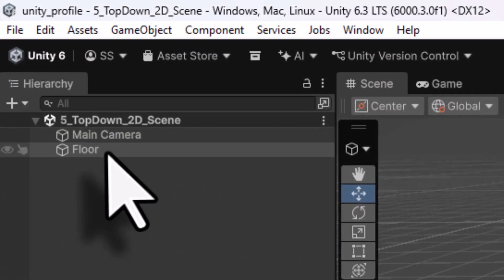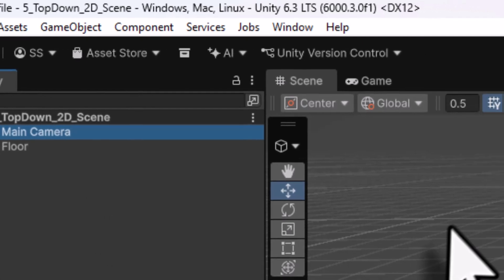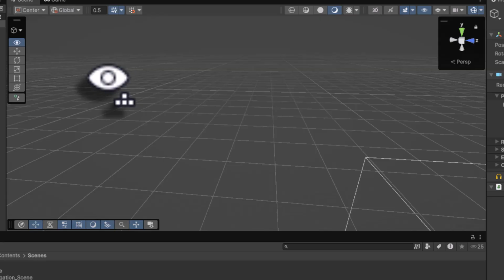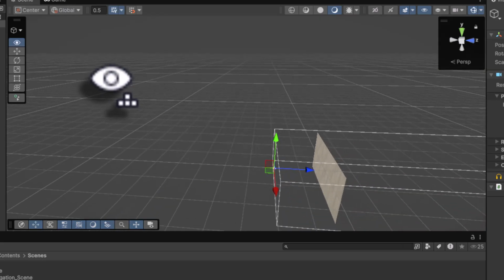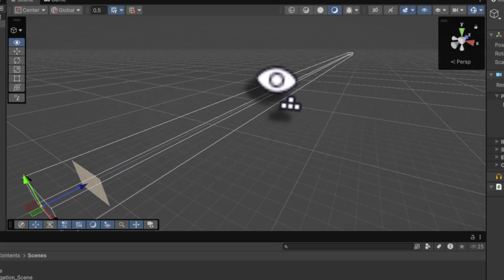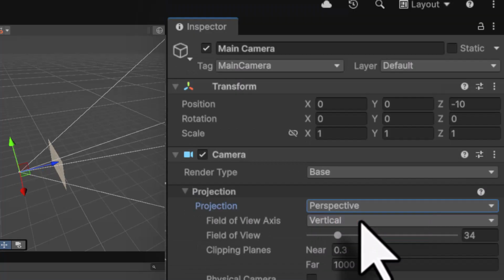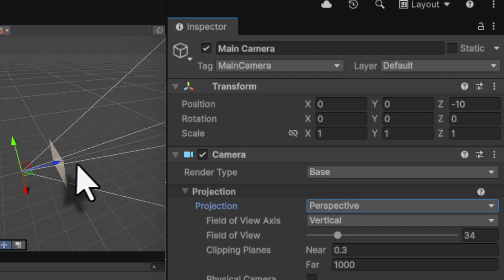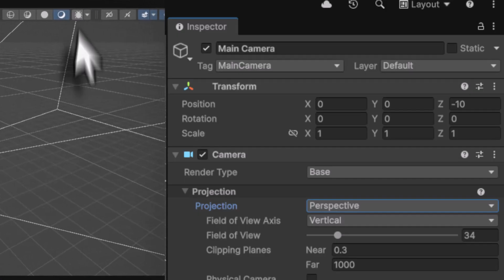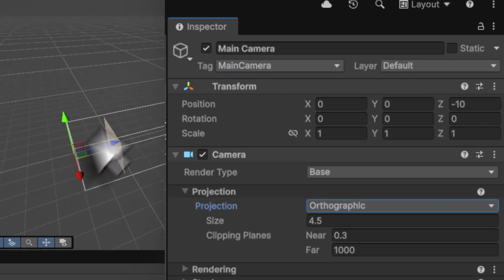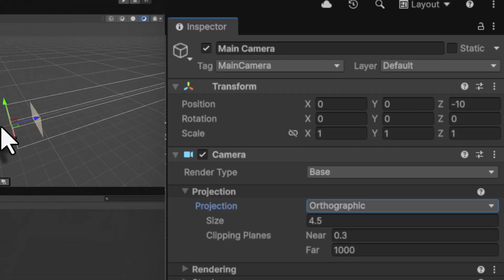Apart from this, I have a main camera, and if I right click, turn around, and move out by pressing S, you can see the main camera here is an orthographic camera. In 2D, we are going to use orthographic. If you use a perspective camera, as the distance increases, the view area is going to increase. However, in case of an orthographic camera, the view area remains the same irrespective of the distance.